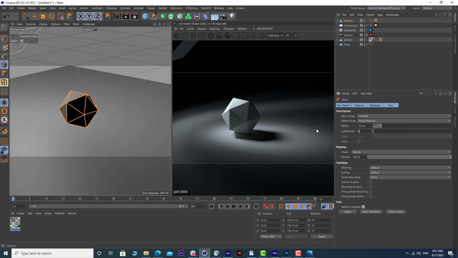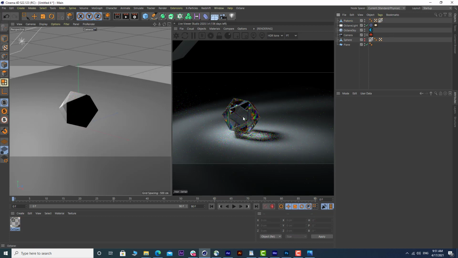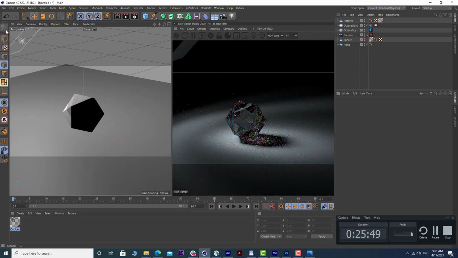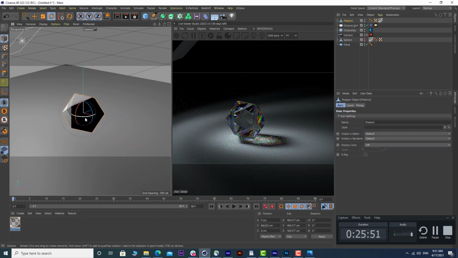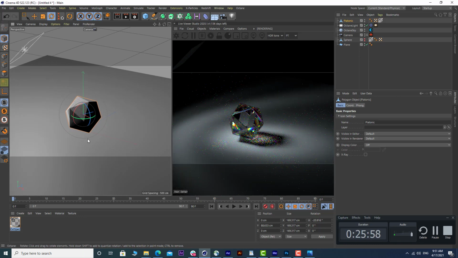Let's type in subdivisions, 5 subdivisions, and offsets of 2 centimeters. Add our specular material. And we have caustics. So I can rotate my platonic. And as you can see, with a lot less light, we get a lot more caustics.